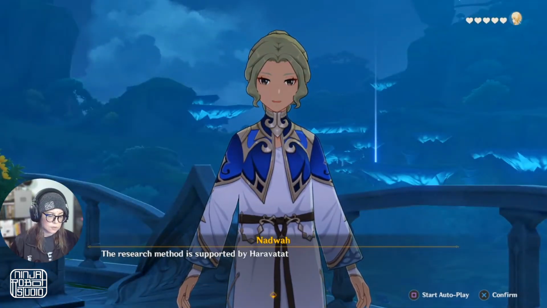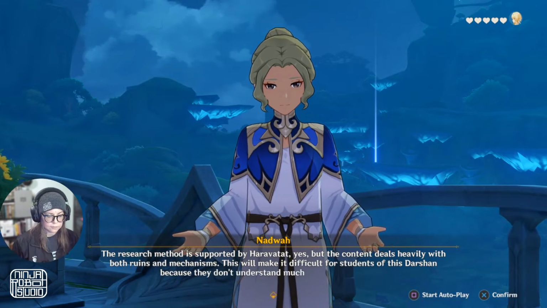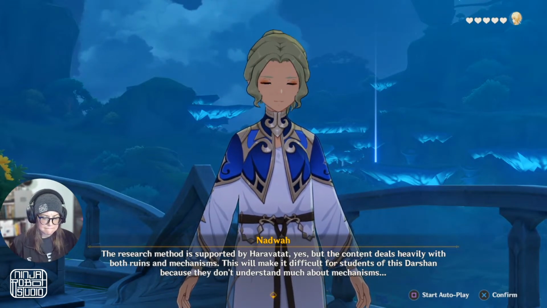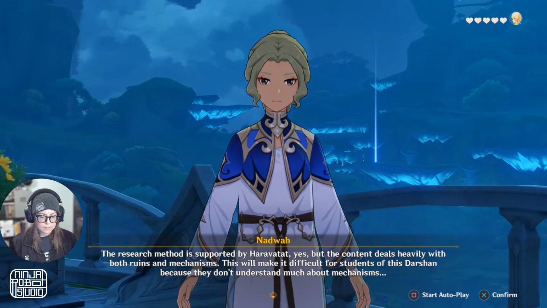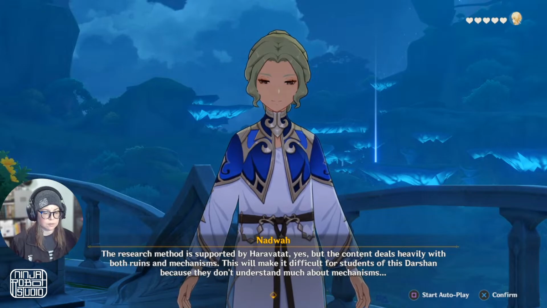Research method is supported by Haravatat, yes, but the content deals heavily with both ruins and mechanisms. This will make it difficult for students of this darshan because they don't understand much about mechanisms.